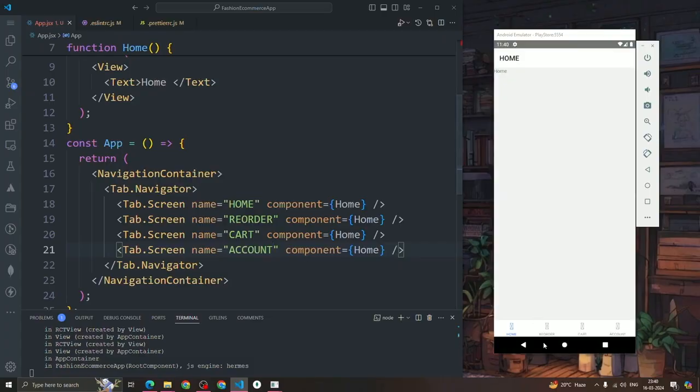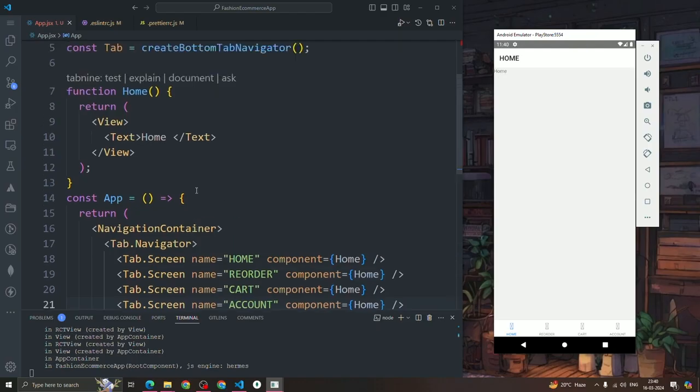So you can see that we have a bottom tab navigation with different names on it. But currently it's just rendering the same component, the Home component. Okay, so let's understand quickly the code we have written.